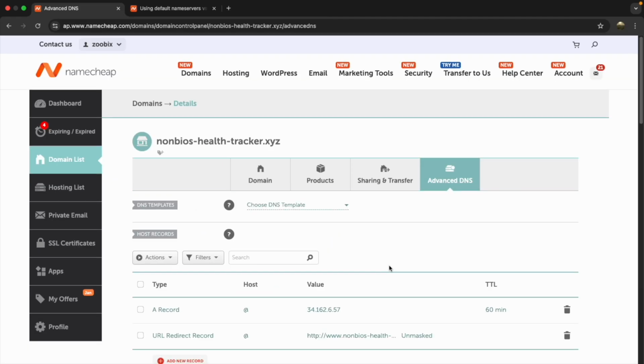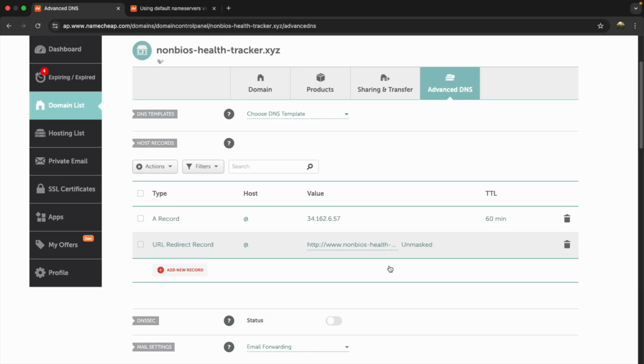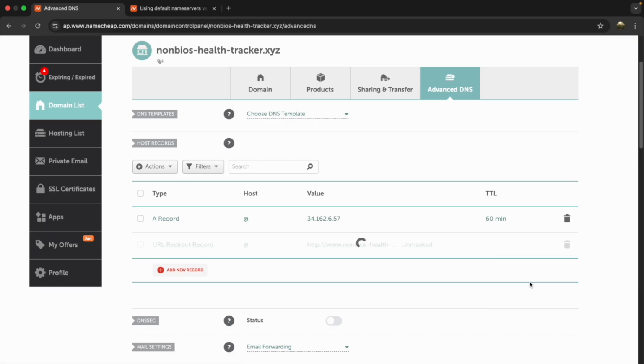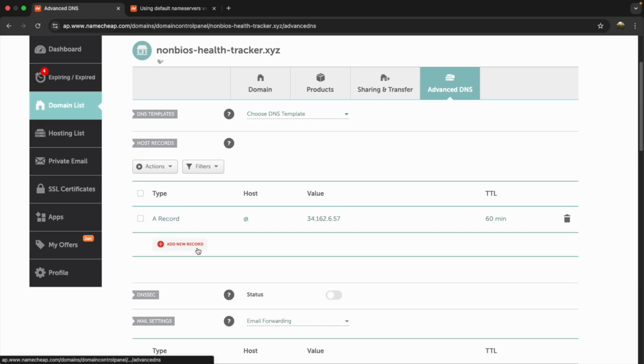Going back to my Namecheap settings, I notice the issue. There's a URL redirect record that's redirecting to www.nonbioshealthtracker.xyz, but I don't have an A record for the www subdomain yet. This redirect is breaking the DNS resolution because it's pointing to a subdomain that doesn't exist.